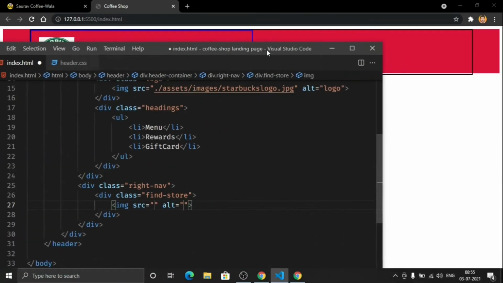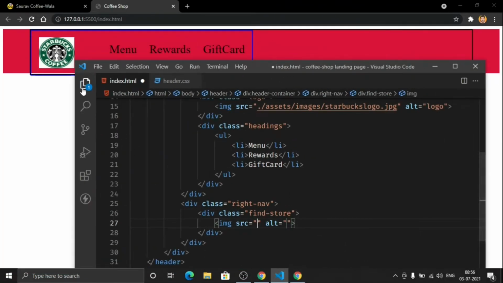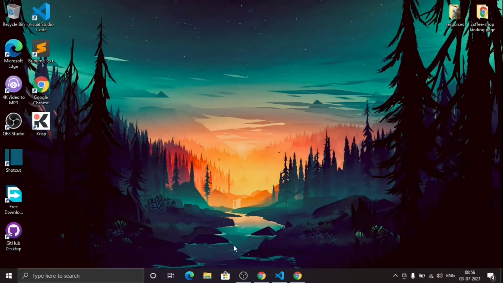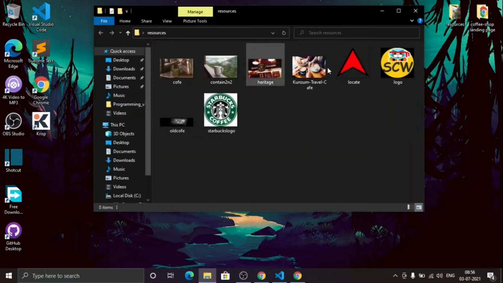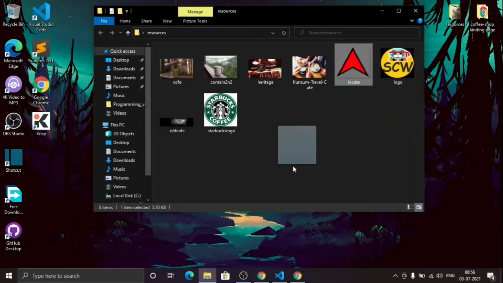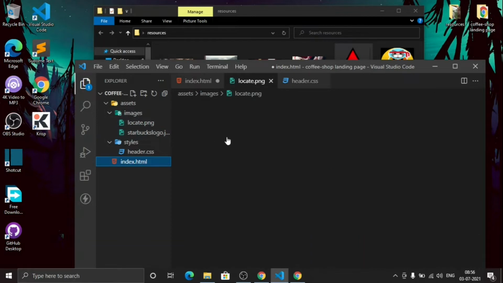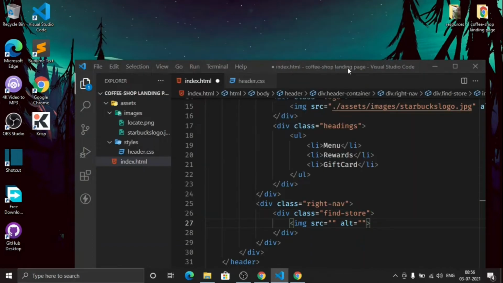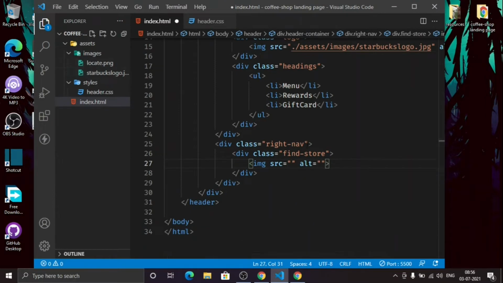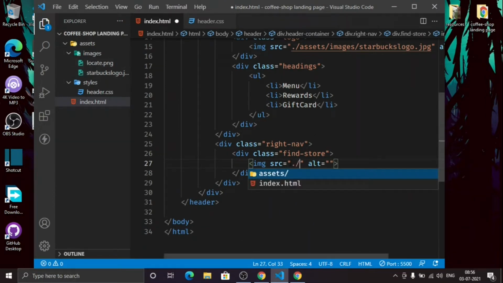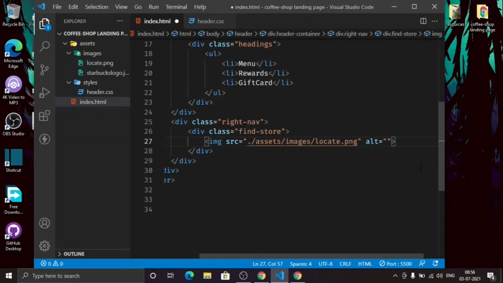So let's copy the image from the resources. So come here and open the resources folder. I provide all these things to you. So we have this locate image which we use in the find store. So in the image section, copy this. Okay. Now source will be assets image locate, and in the alternate we can provide find store.